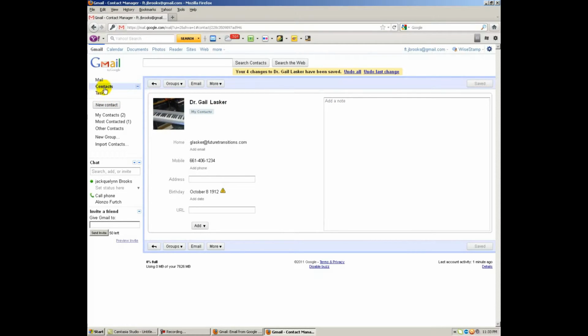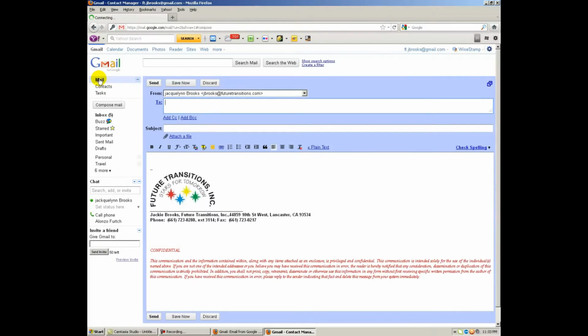Now, we can come back over here to the mail section, and when we get ready to send the mail, all we have to do is type any part of her name. Let's say Gail. See, as soon as I type in the first letter or two, then it immediately comes up in this section with her name. I can just click on that, and voila, I've got her in my contact list.